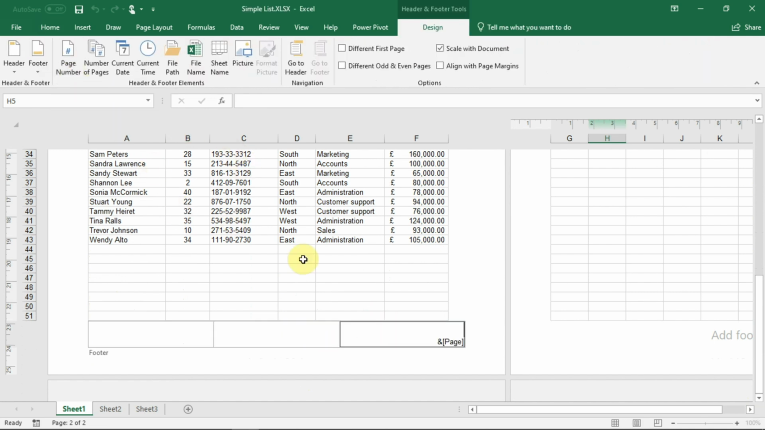Now, if I click onto page number, it puts this funny looking text, which is the ampersand, then in square brackets, Page. If I click away, can you see that becomes number 1? If I click back into it, it shows you this funny text, and this is called a field. That is only going to be replaced with 1, 2, 3 or 4 for the current page number. So if I want to put the actual word page and then number 1, I know it seems a bit weird, but I have to type the word page in front of that so that when I click away, can you see it says page 1?